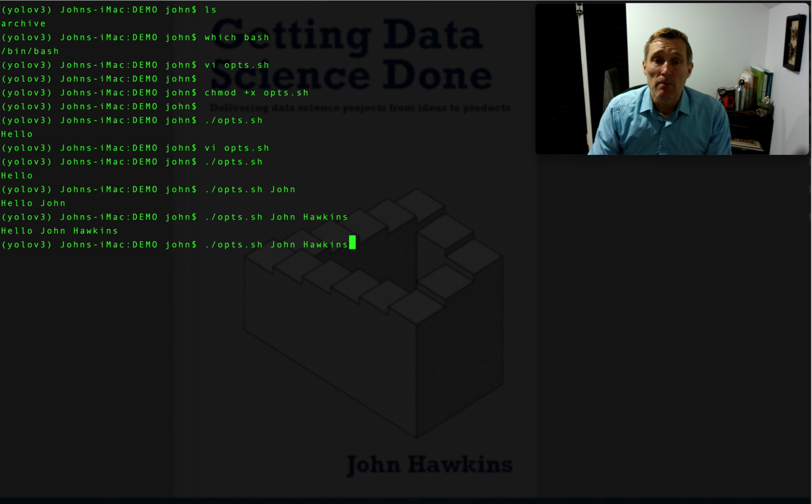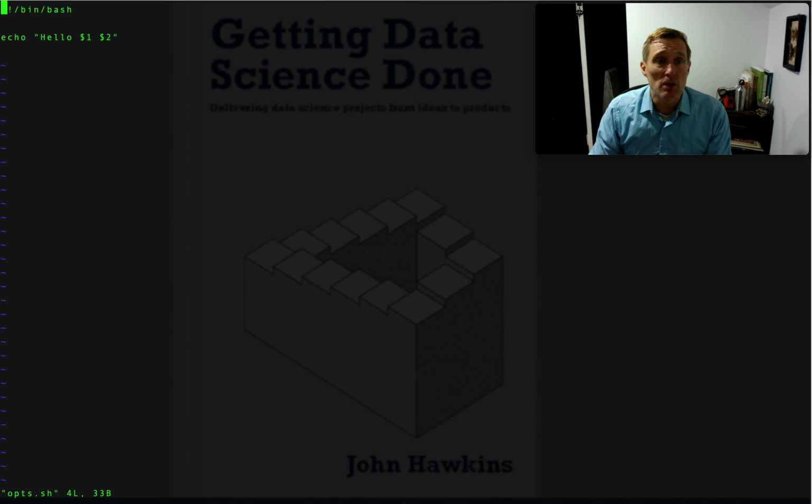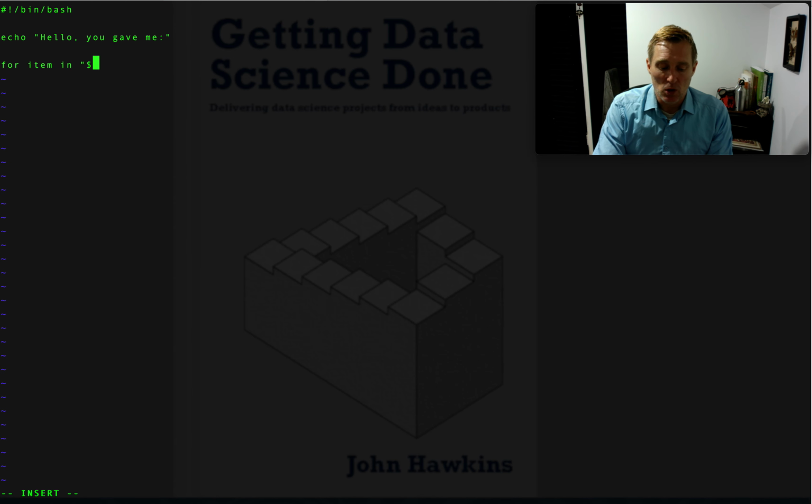Now, commonly, we might want to write shell scripts that can deal with an arbitrary number of inputs. That could be a list of files that we're passing in. We typically won't want to do that by naming those arguments one after the other. What we might want to do is run over an array of command line arguments that are passed in. So I'm going to change the way this header is written: Hello, you gave me, semicolon. Now, what we need to do is iterate for item in. There's a special symbol, which is the $@ symbol. That is basically the array of command line options that are available.